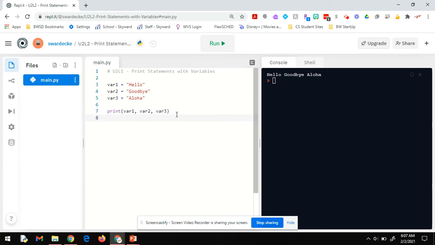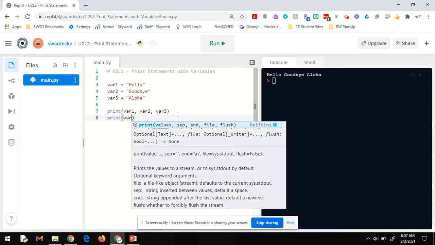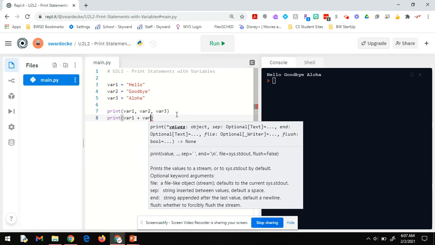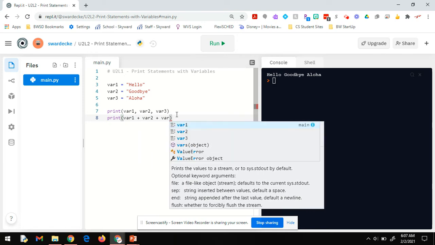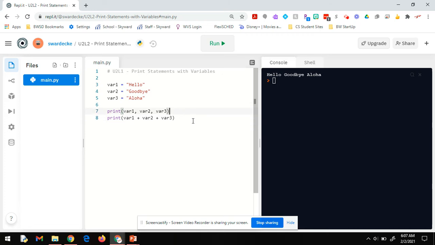Now, we're going to do a similar statement here, but we're going to use a different operator between them. So we're going to do a print statement again, but this time we're going to do variable 1 plus variable 2 plus variable 3. So let's see what happens when we run both of these.